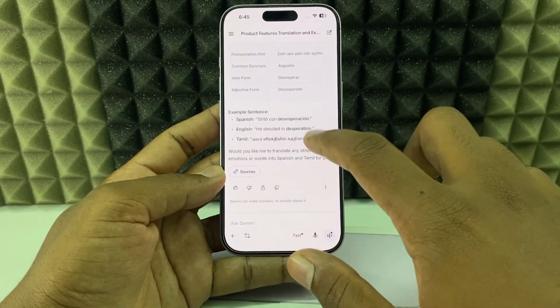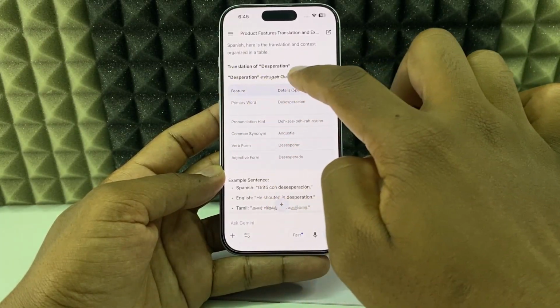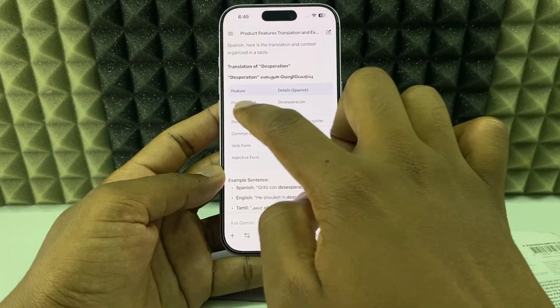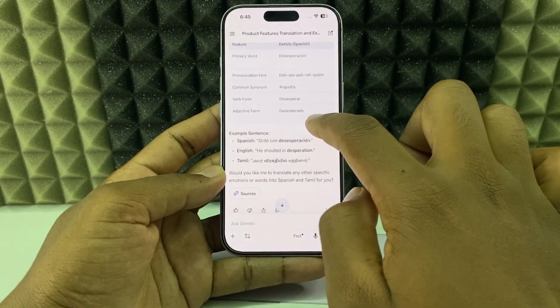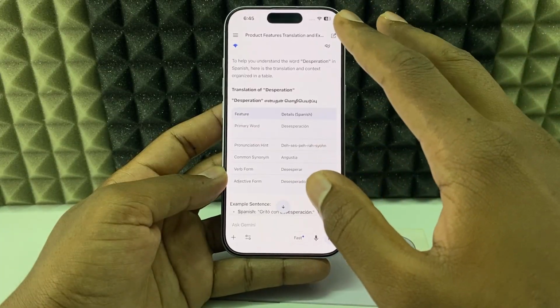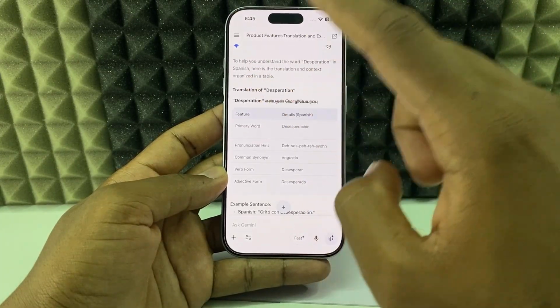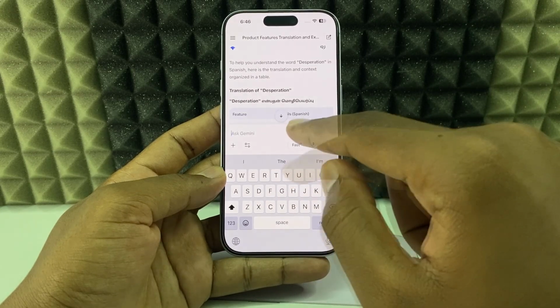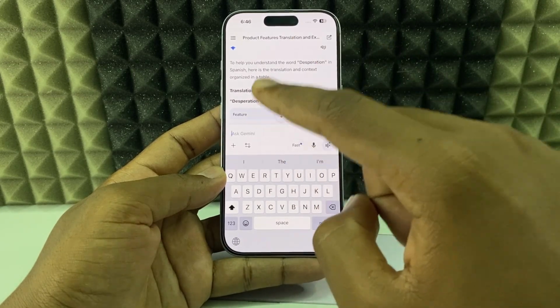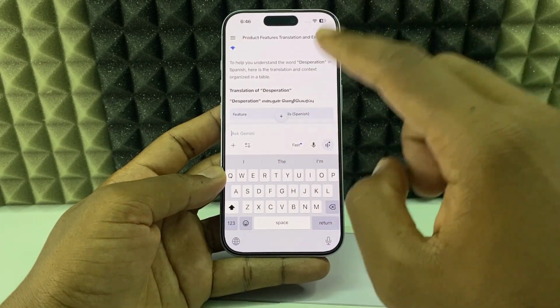So here we go. So this is our feature in detail. So here you can see pronunciation, common synonyms, everything. So this is one way. Every time if you want to translate from one language to another language, you just type here. When I type, you need to translate this language to this language and keep that in mind.